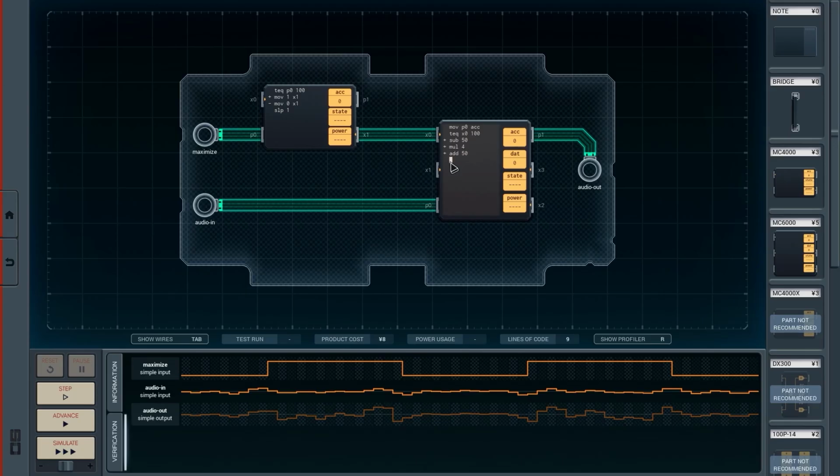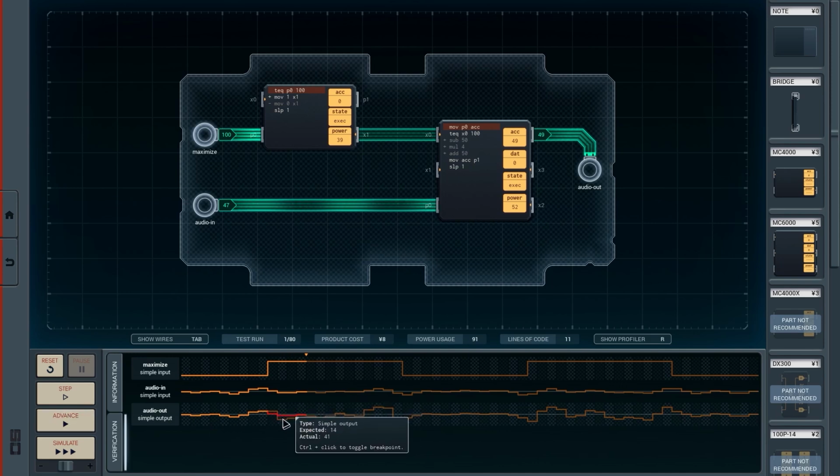If not, we're just going to move ACC to P1 and sleep for 1. I feel like I'm missing something. Let's just try it and see. Yes, we got some errors right here. We're not doing the simple output correctly.